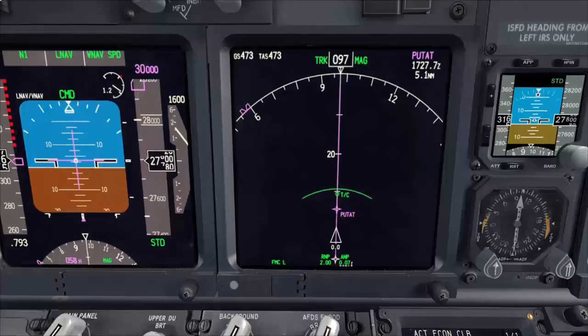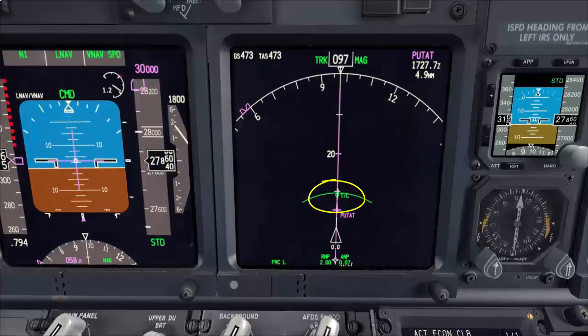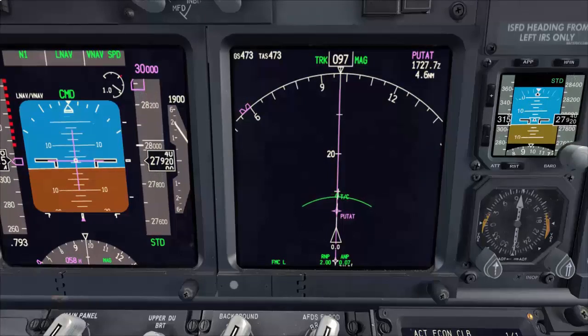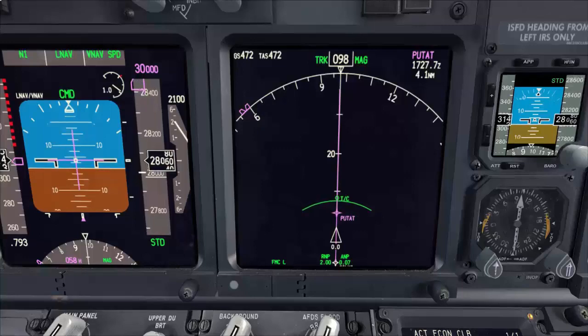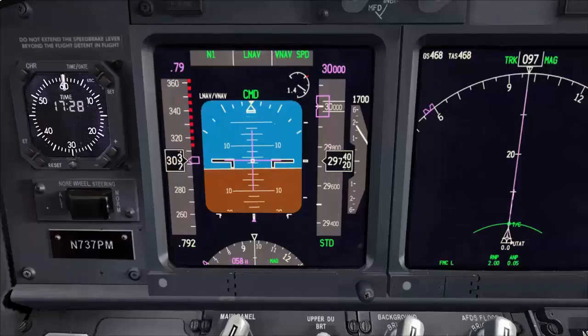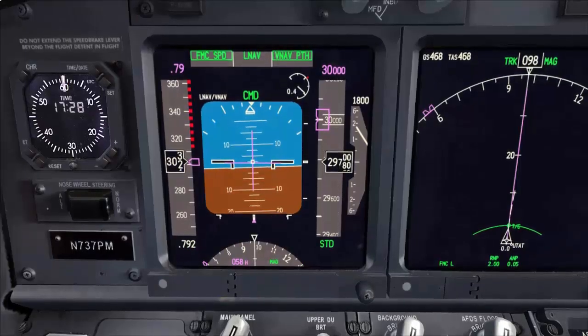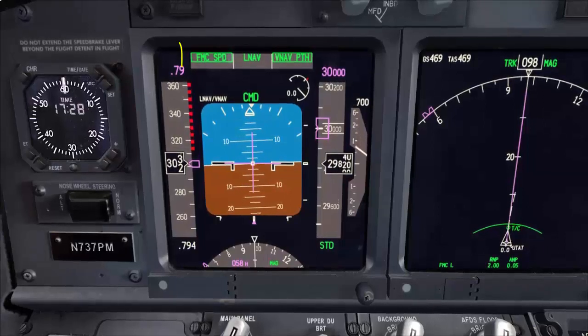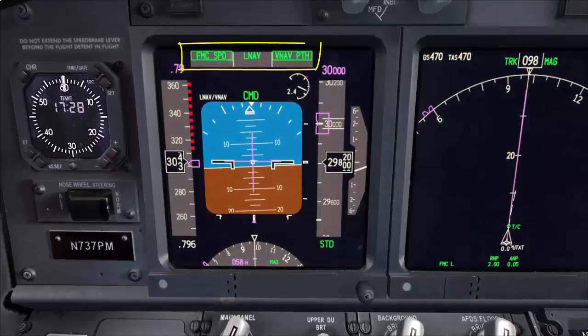As we progress and get closer to the top of climb as it's printed on our navigation display, we start monitoring our autoflight cruise altitude capture. The autoflight is now capturing the altitude target, VNAV path and FMC speed is engaged.